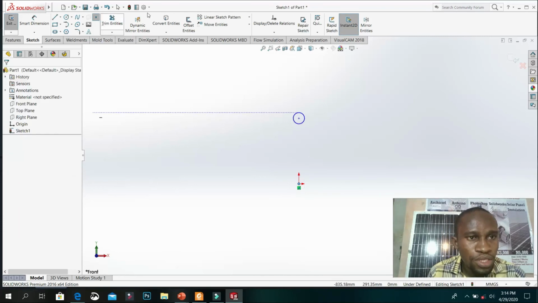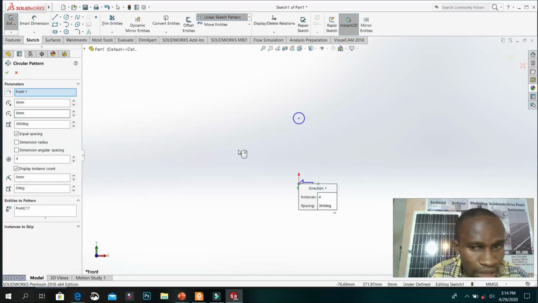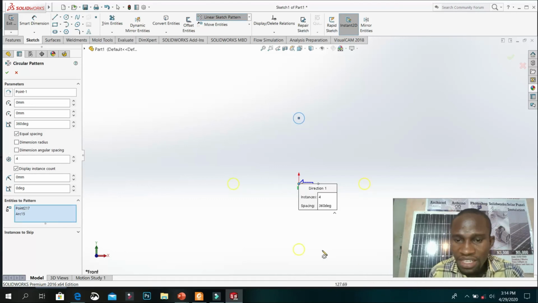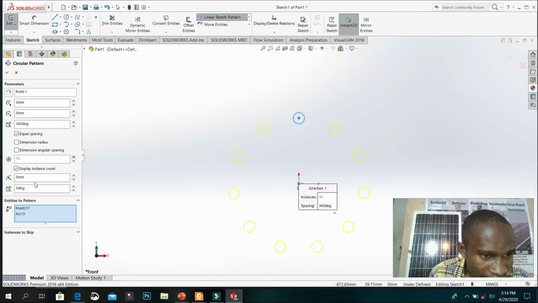So what do we need to do? We come to this place, say circular pattern. For circular pattern, it will ask me what is the point. It will now ask me what is the entity. I select this circle. Once I select the circle, you can see some 3 other circles. I can decide to change the number of circles that I need, the equal spacing, and the angle that I want it to form.